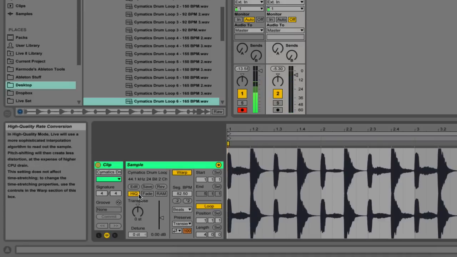Next up is a high quality mode that Ableton can have, which is a little more extensive on your computer, but obviously will make things sound a little nicer. I recommend, if you have the computer processing to spare, that you have this on, because why not have higher quality sounds if possible. Next is this fade button.